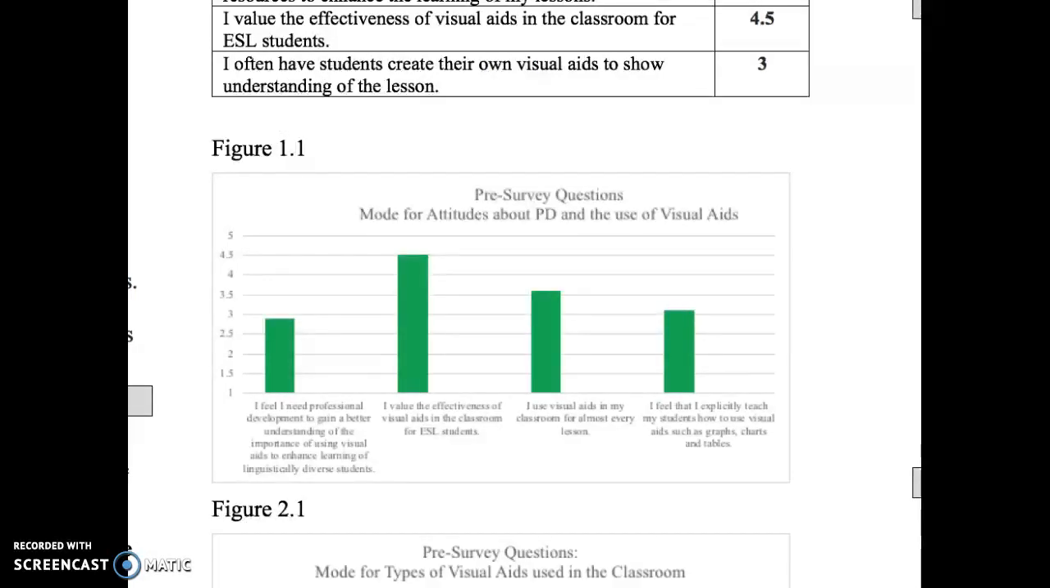In figure 1.1, I collected the 4 questions that I thought were good examples of how the participants felt as far as their attitudes about PD and the use of visual aids. So you can see that 3 of the 4 questions hover right around the 3 line. The second question, I value the effectiveness of visual aids in the classroom for ESL students, was a 4.5. So I think that teachers definitely value the use of visual aids.